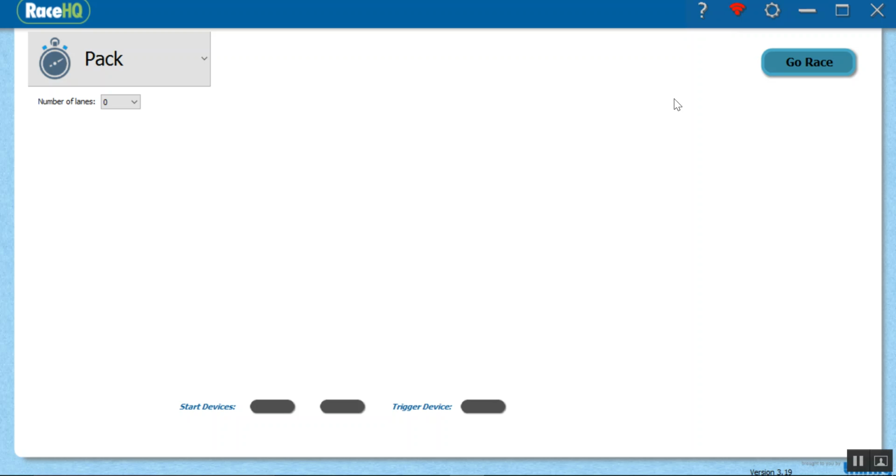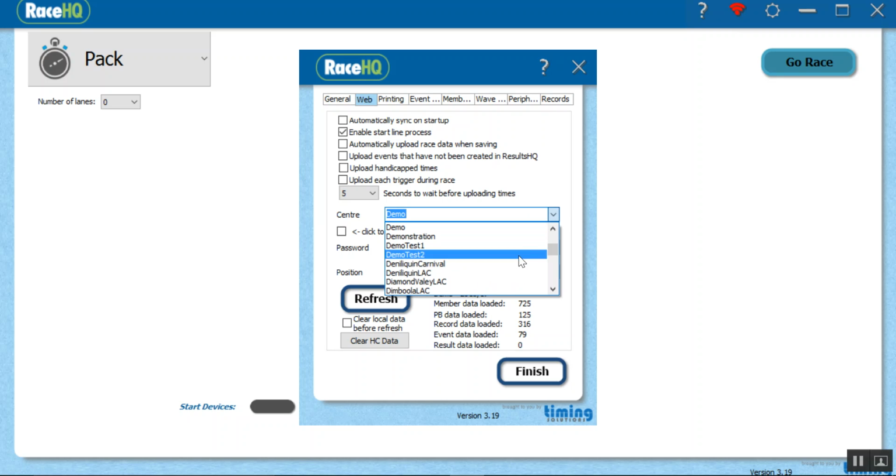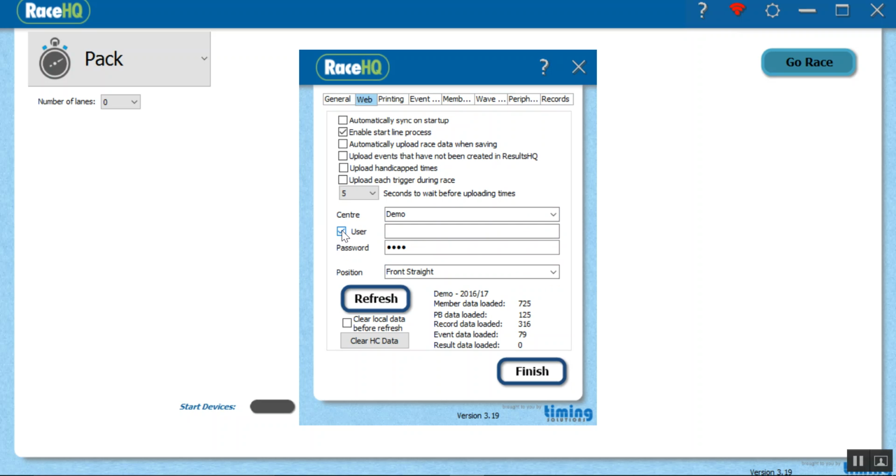If you want this application to talk to your RaceHQ profile, just come up to the settings if you haven't already been prompted. In the web tab here, I'm just going to go refresh. This is loading my member data and so on. If I had a different center that I needed to connect to, then I'd just go and find that center. If I have a user profile, then I'd tick this on and put in my username. But I'm just going to be using my super user access here, so I've got demo and the password in.